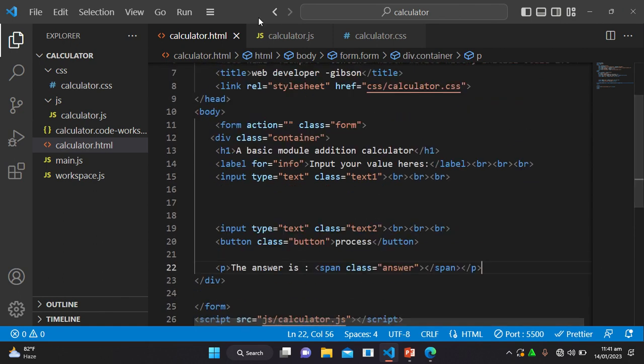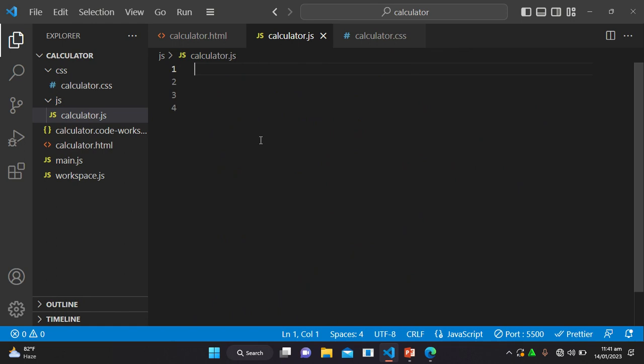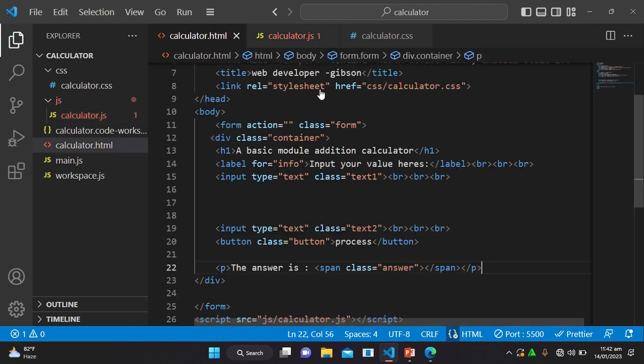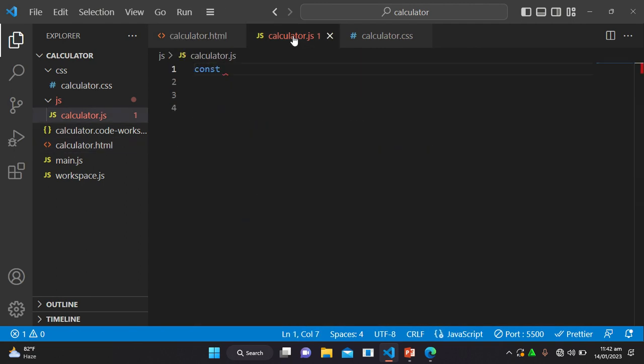So in our JavaScript now, what we're going to be doing is going to be very clear, not too big. First we're going to be declaring a variable, let's call it a constant. A constant is used for taking up a static variable that is going to last the entire code you are going to be writing.